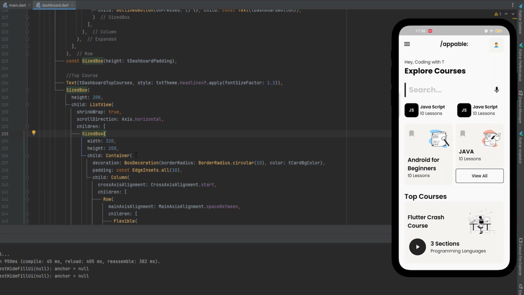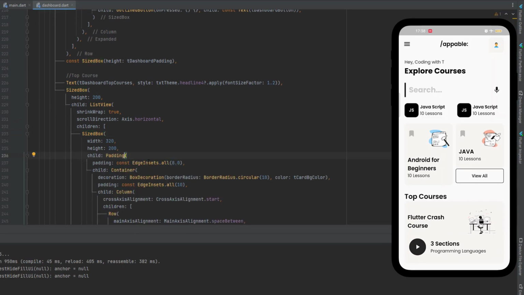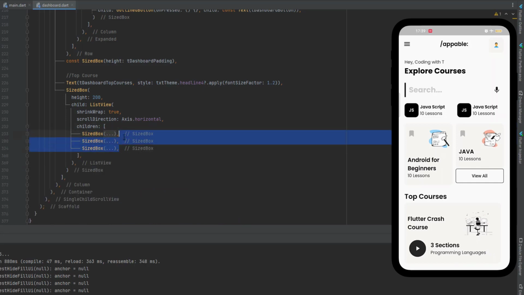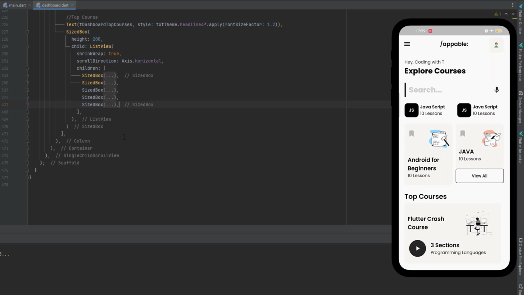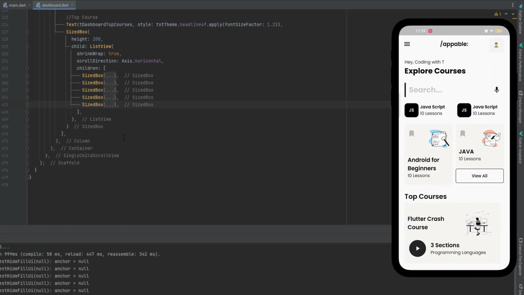So we can add a space easily. Inside this size box, we can wrap this container with a widget called padding. Instead of having padding from all sides, let's say we only want padding from the right as 10 and from the top as 5. Let's save it, and this time you can see we have a space between, so we can easily copy and paste it as many times as we want. Now you can see we have all the courses placed. So this is the design now.